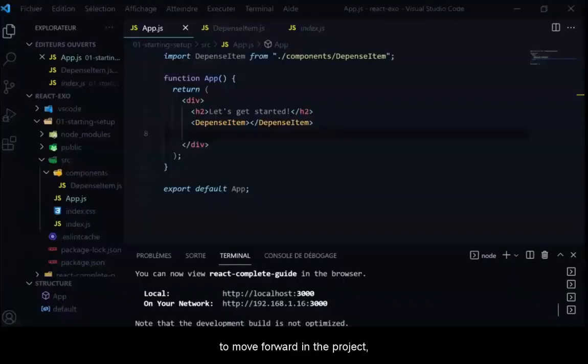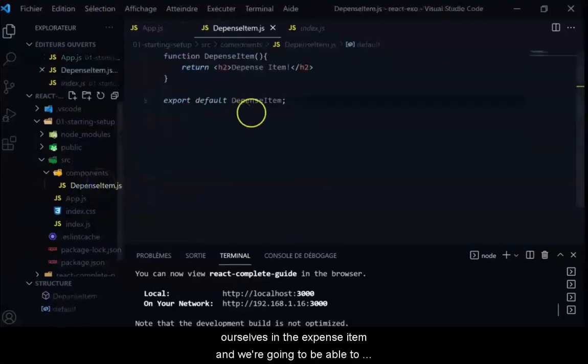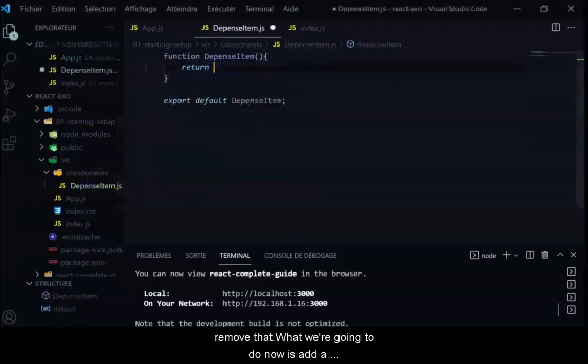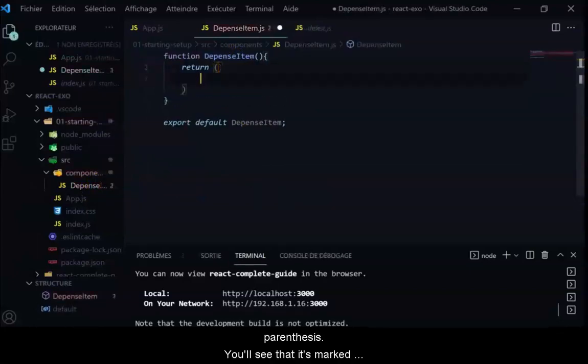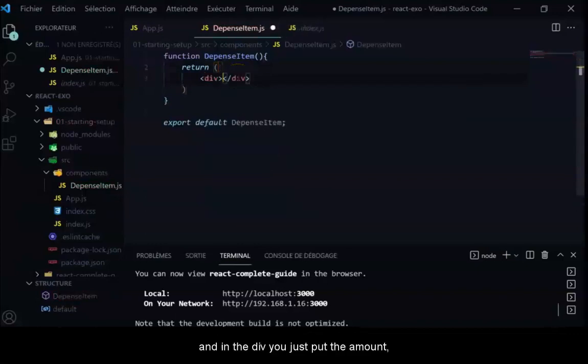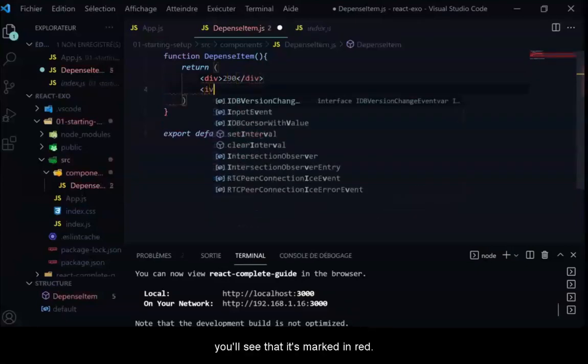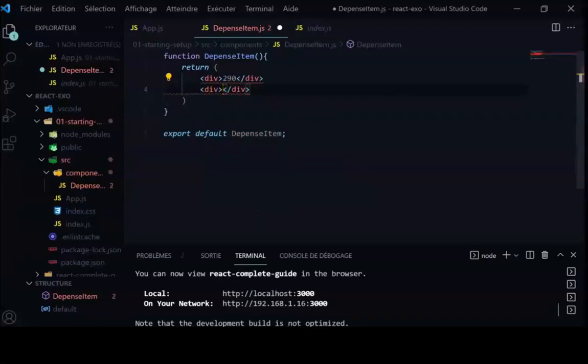So we're going to move forward in the project, i.e. we now need to display the amount, display the expense item, and display the date. So we're going to find ourselves in the expense item, and we're going to be able to remove that. What we're going to do now is add a parenthesis. You'll see that it's marked differently if you just put a div, and in the div you just put the amount, i.e. 290 euros. Then imagine you want to put another div, even if you mark it inside, imagine insurance, you'll see that it's marked in red.